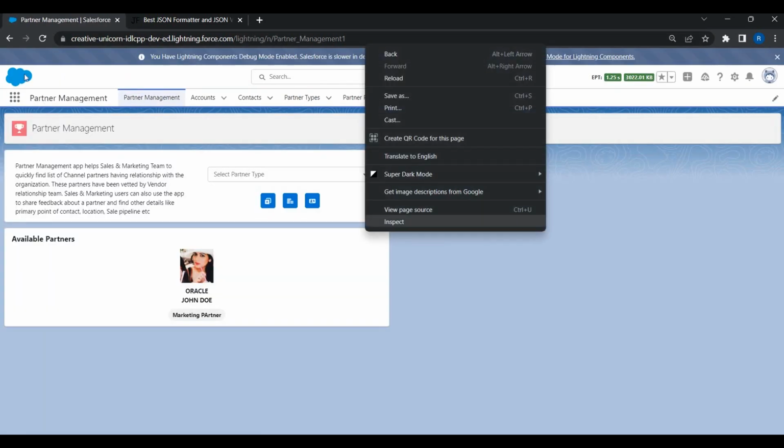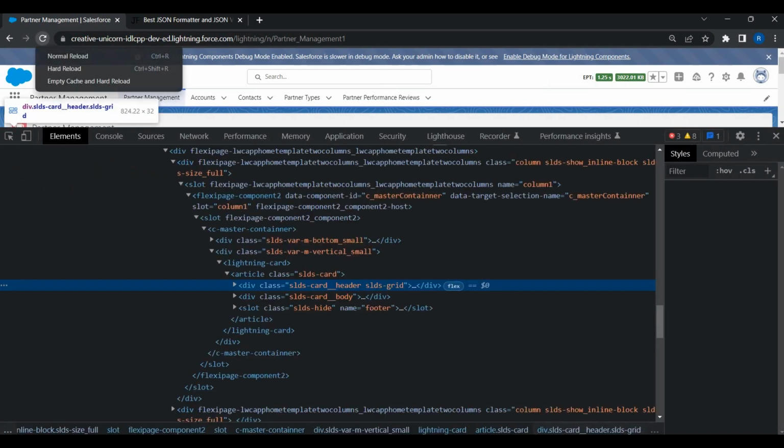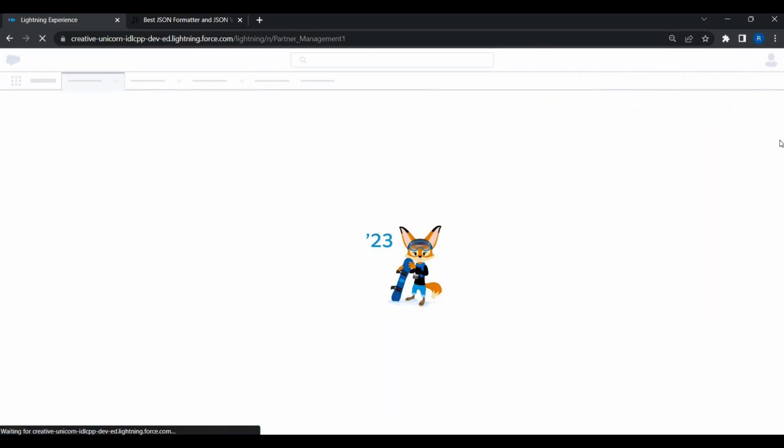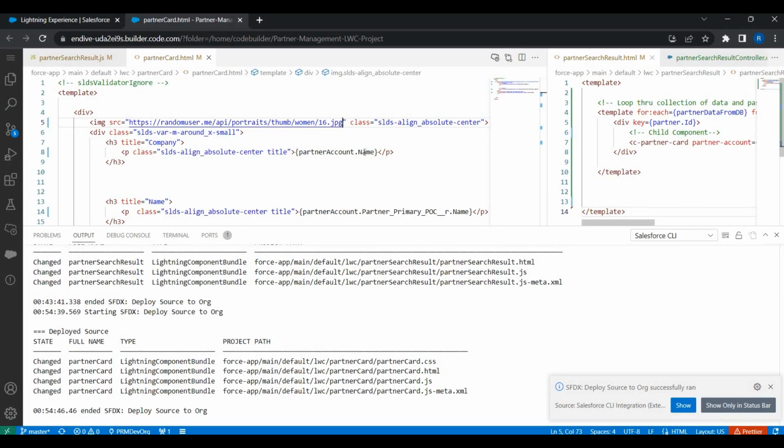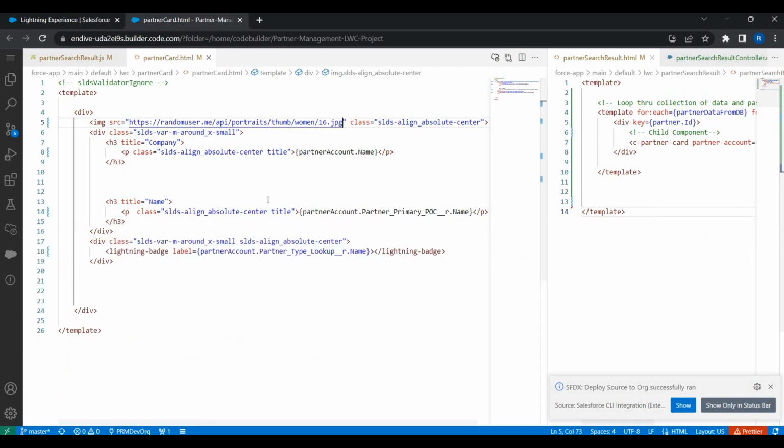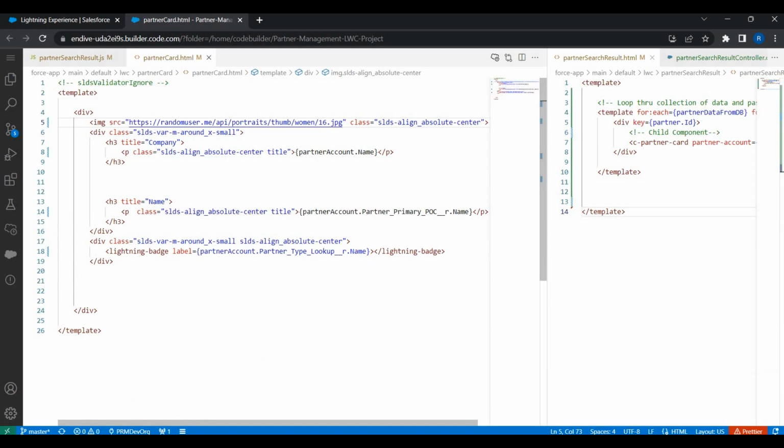So let's first empty the cache. Okay, something is wrong. Cannot read properties of undefined name. Somewhere in our code, we are missing something. Let's go back to the code. So this is where we are using name. Is there a problem in getting this used? Let's cross check. Or why is it happening?